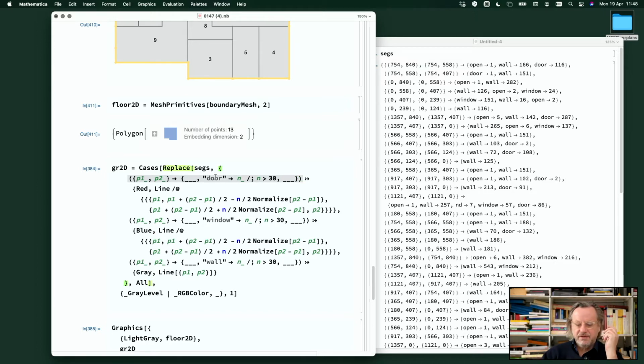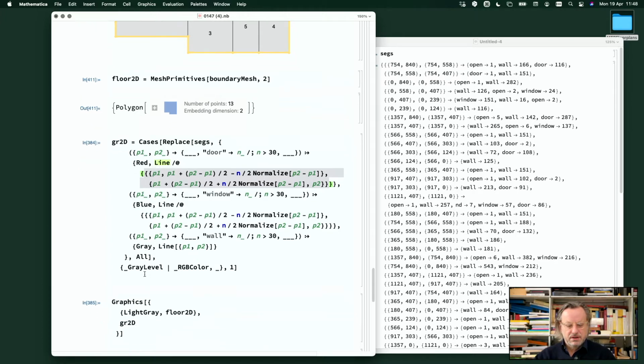And then we ask if there is a door with number n greater than 30 centimeters, then make a red line and then put the opening in the center of P1, P2. So this is a little calculation. You learned at school how this works. So do the same with windows, but a blue line. And if there's a wall, then make a gray line without opening. So it's just going from P1 to P2 with a wall.